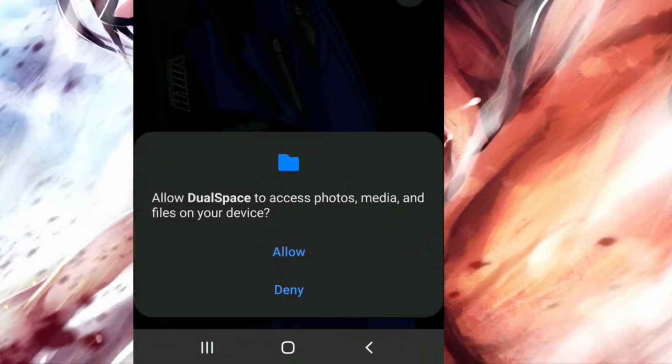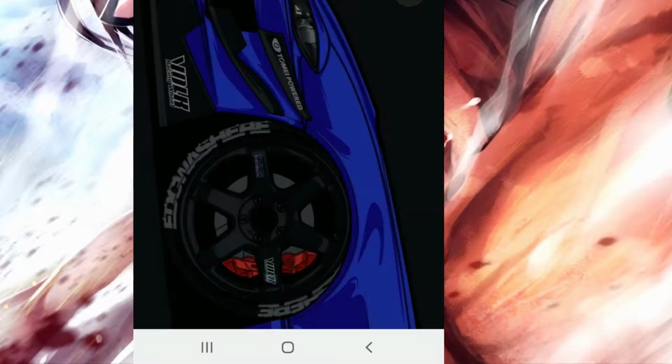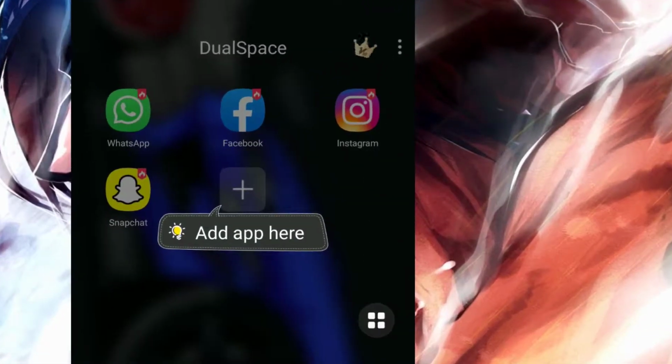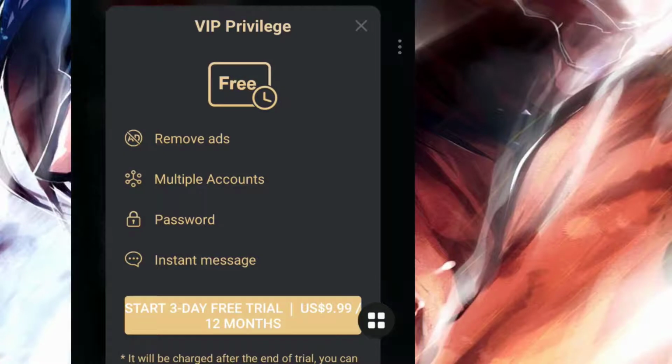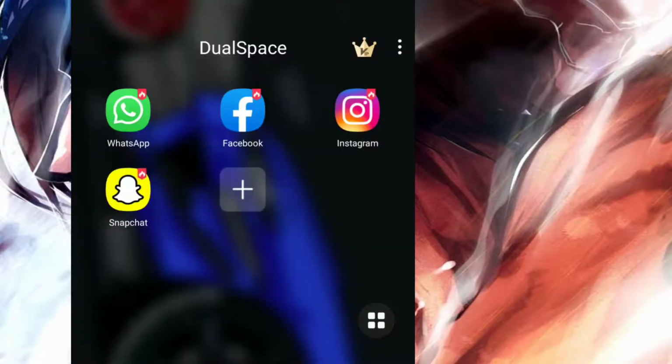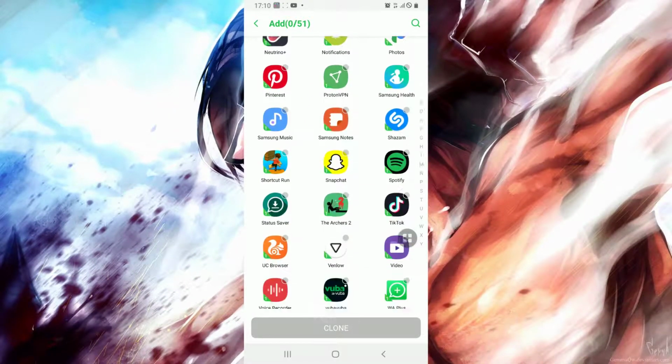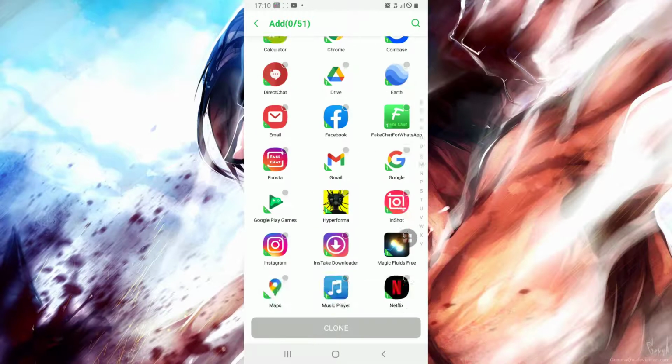then give it permission for your storage, and now that it's been opened, you can see here that there's a button which was meant to add apps here. And here you will find WhatsApp, Instagram, Facebook, and Snapchat, which means they are already doubled. You can also add another app you want cloned, and if you slide down you will see all the apps in the phone you are able to copy.